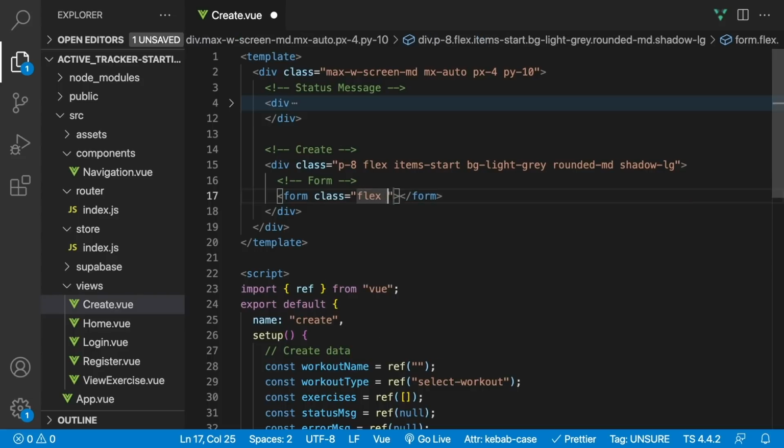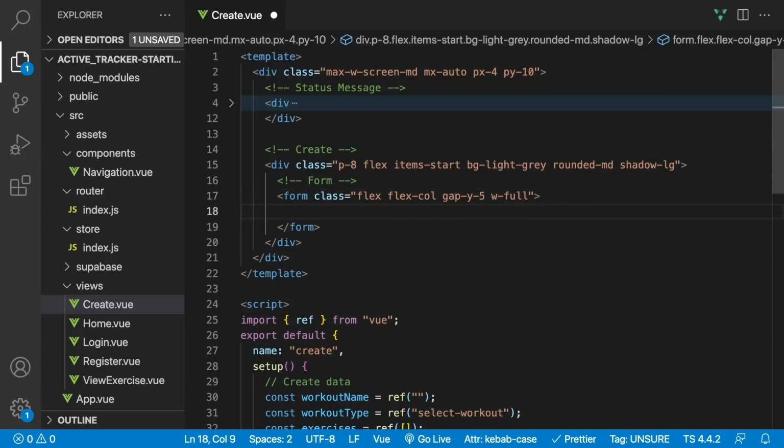So we're going to say flex, and then we want to define this as flex-col here. And then we're going to have it be a gap of y-5 for some separation for all of the items inside of here. And then we want this to take up the full space available, so we're going to say w-full like that.